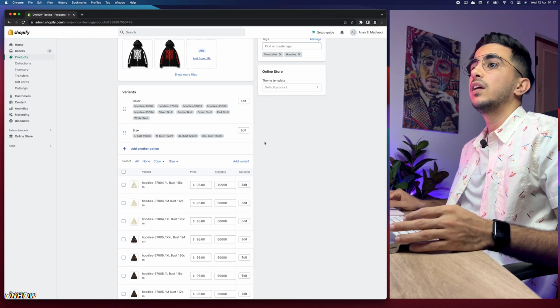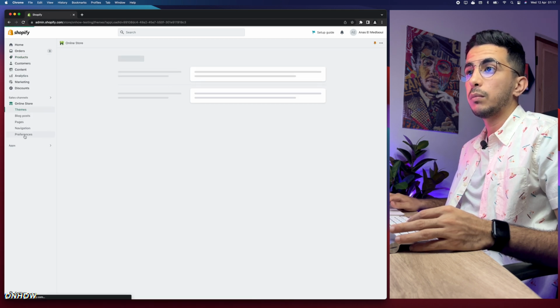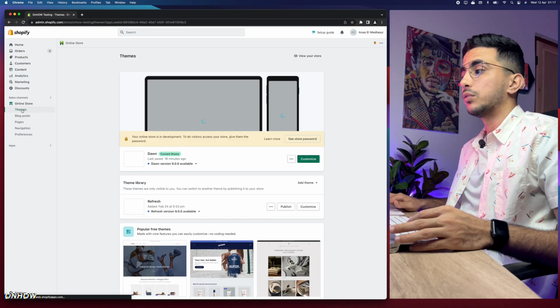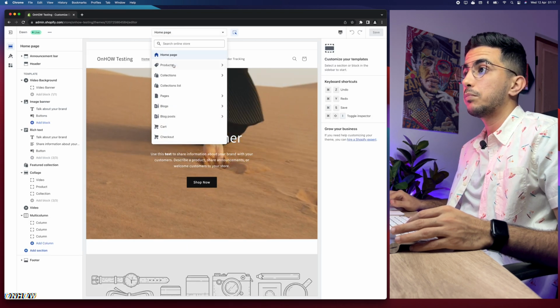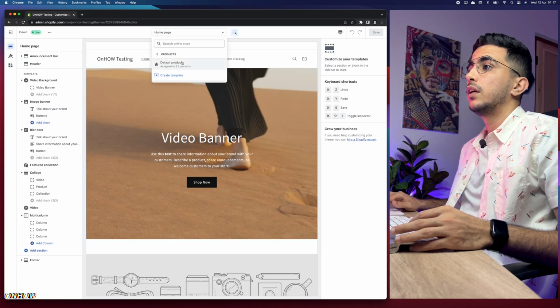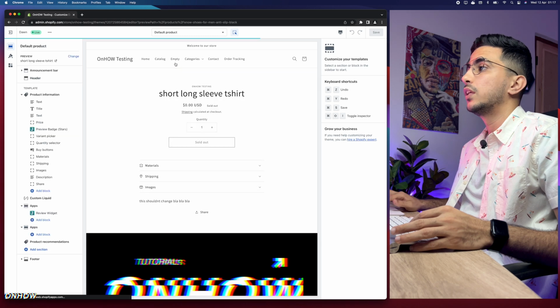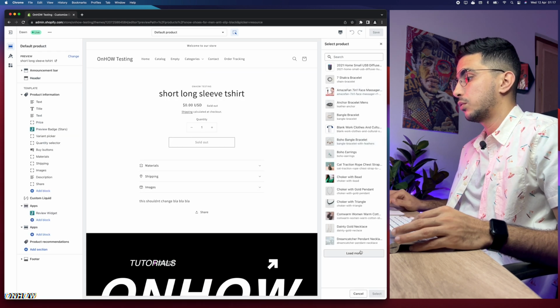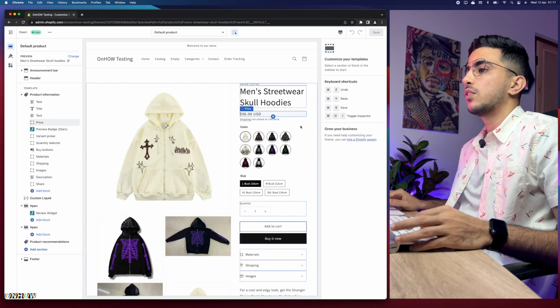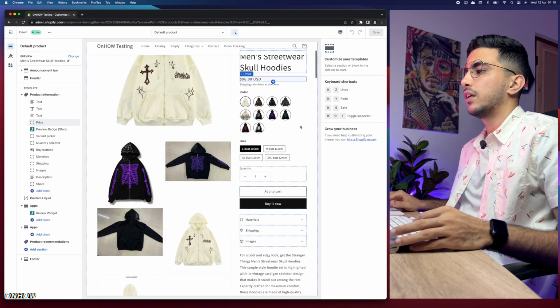And to do that, let's just access the online store from here. And after that, click on Themes and click on Customize. And let's just change the page to the product page, which is this one. And let's just click on Default product. And let's just change the product to the hoodie, as I said, which is the one that has sizes on it. So this is the product page that I'm going to add the sizes on.